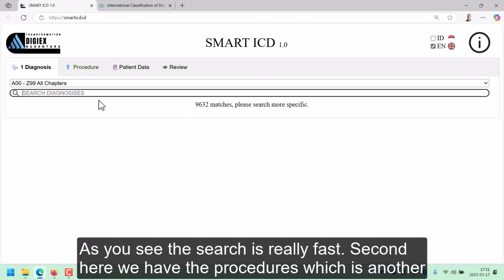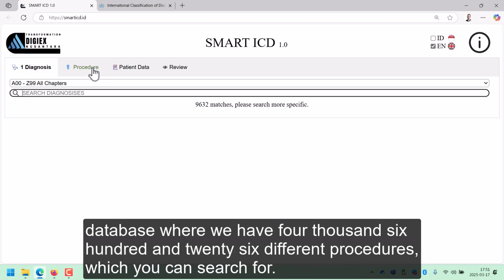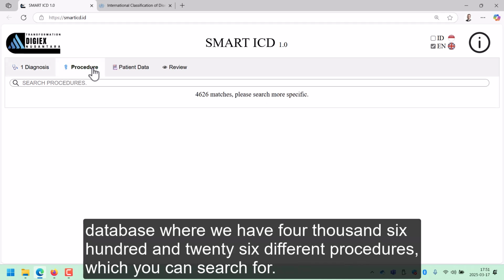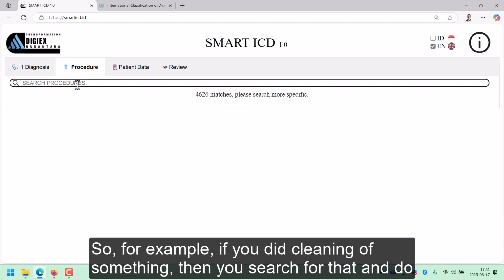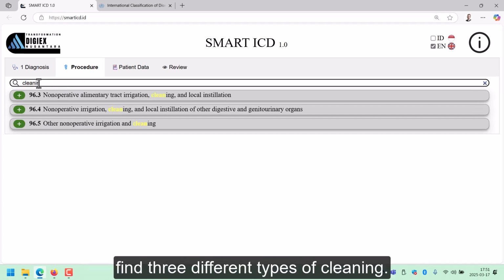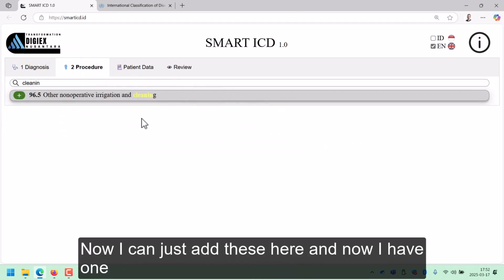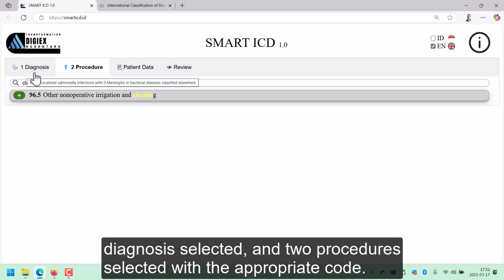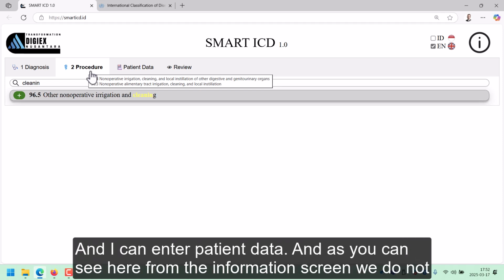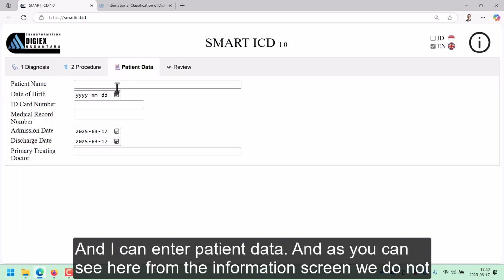Second, here we have the procedures, which is another database where we have 4,626 different procedures which you can search for. So for example, if you did cleaning of something, then you search for that and you find it's 3 different types of cleanings. So now I can just add these here. And now I have 1 diagnosis selected and 2 procedures selected with the appropriate code. And I can enter patient data.